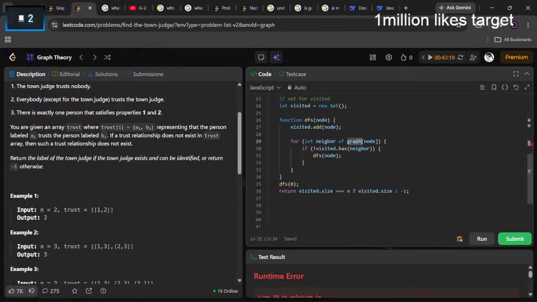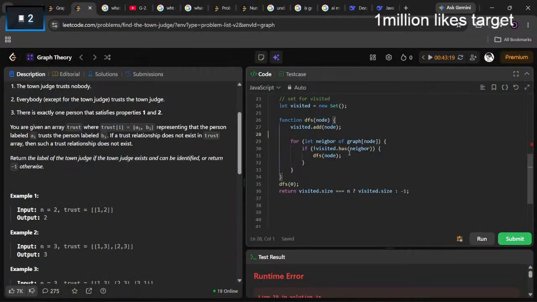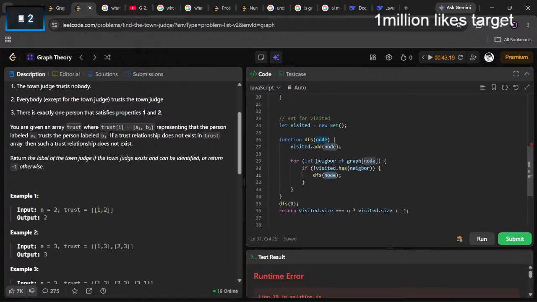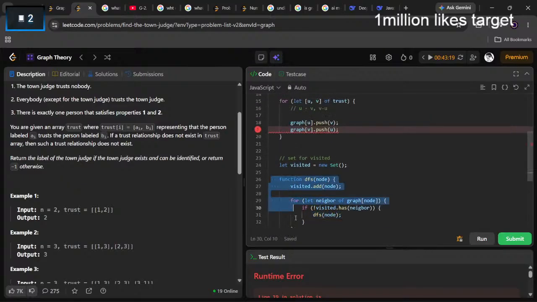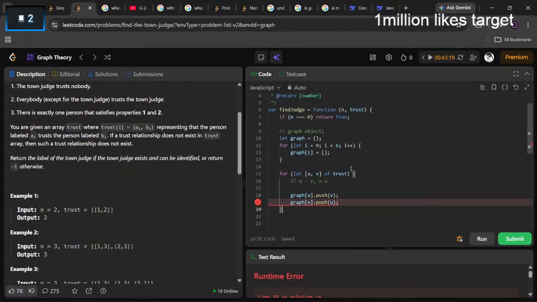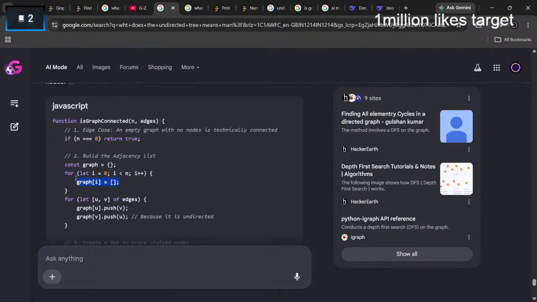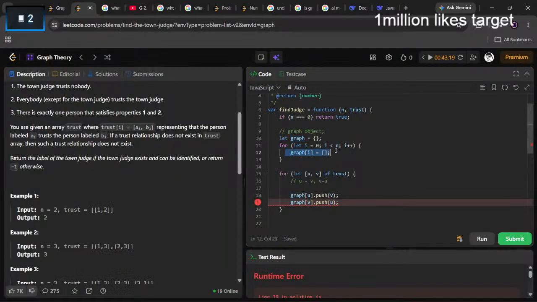For every neighbor, you check if graph of node has it. Then you check if visited has neighbor, and DFS of node. So it checks again the same for everything. So this in graph of I. Didn't I push it right? In graph of I am going to create this thing. Did I push something wrong? Like no, just right.